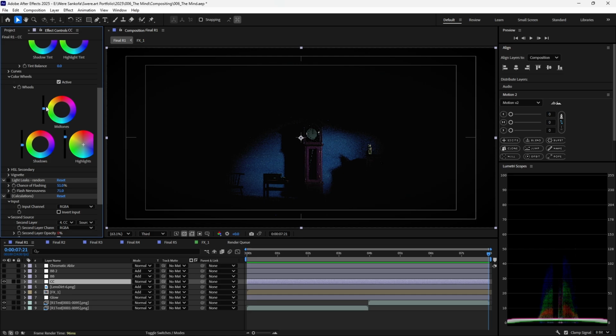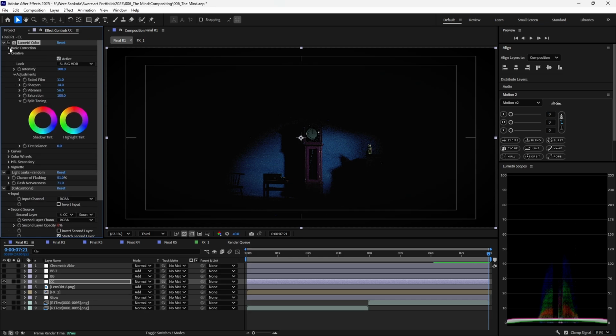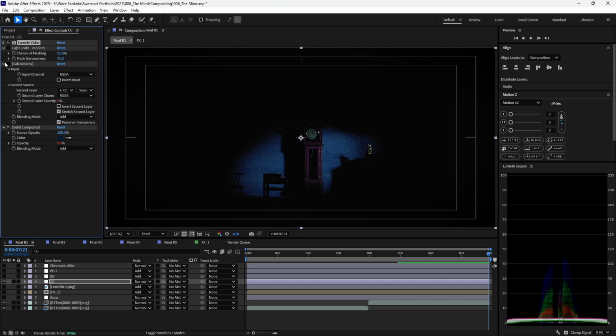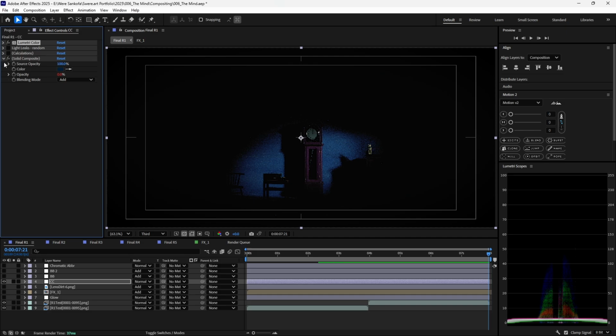Midtones, still I moved this to the blues, it's just moving to the blues. And then the shadows, same thing, blues, but I reduced the shadows down. And then that was really all for the color correction. And after that, I added light leaks. I should remove that. I added light leaks.